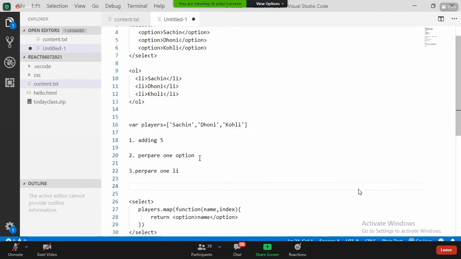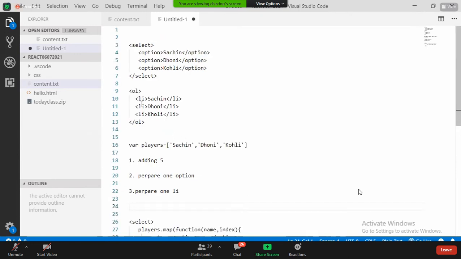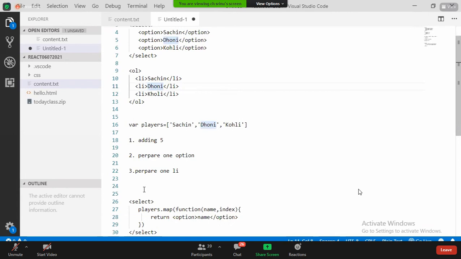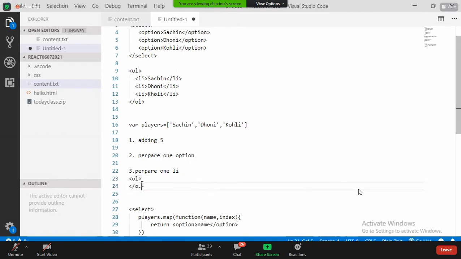So how can you write the map method? Now I want to prepare these things dynamically. First you have to write where you want to prepare the list items, LIs, inside an OL. So first you write the OL. Inside the OL, you have to prepare the items based on this data: with Sachin an LI, Dhoni an LI, Kohli an LI.